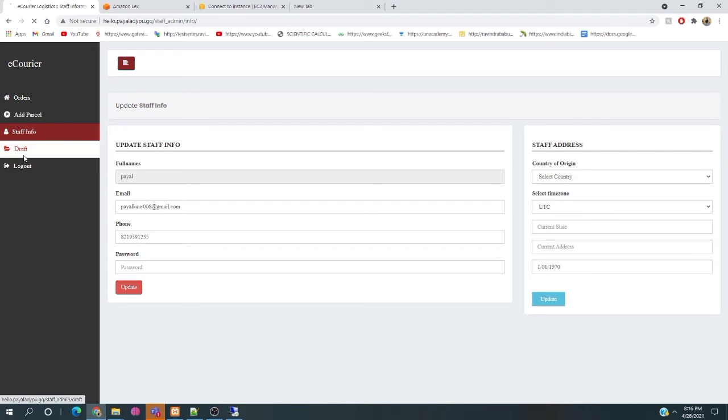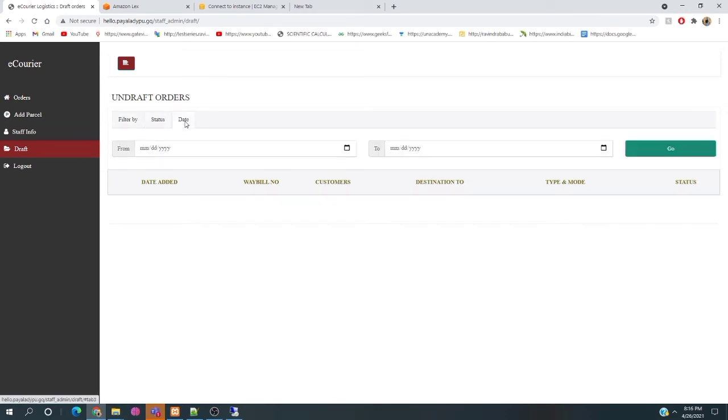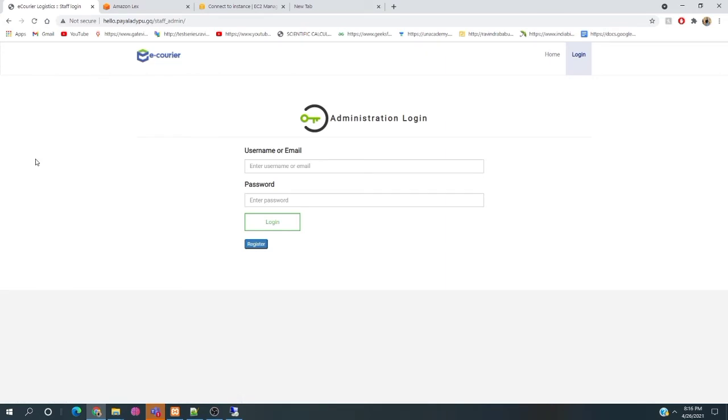So this is the staff page. And the next thing is draft. Like if any courier has to be drafted, we can just draft it here, and these are the things I've added. Now let me log out. So yeah, now let's just move to the home page.